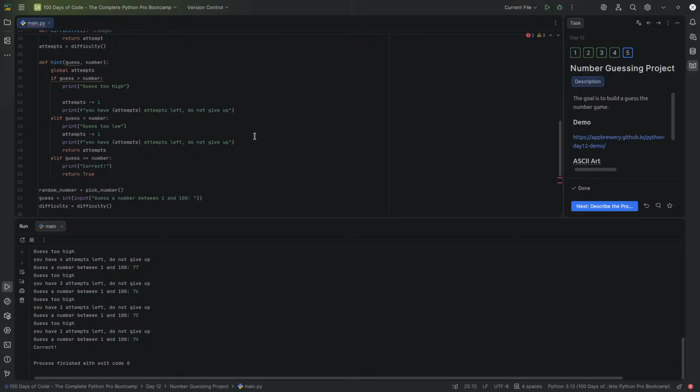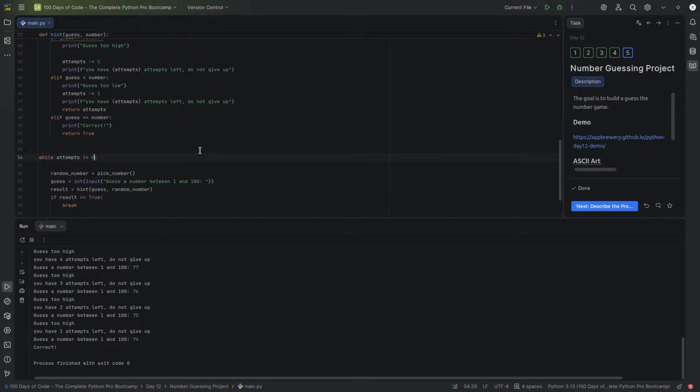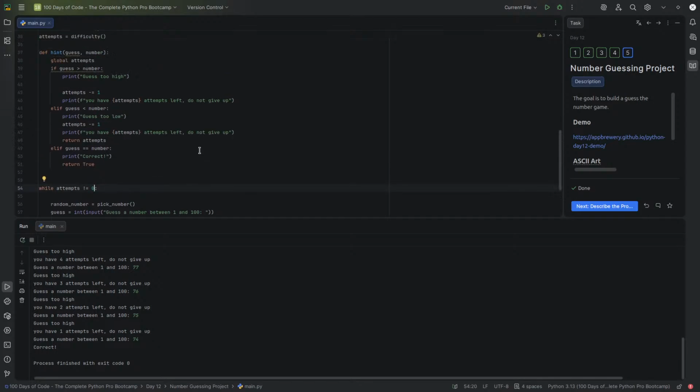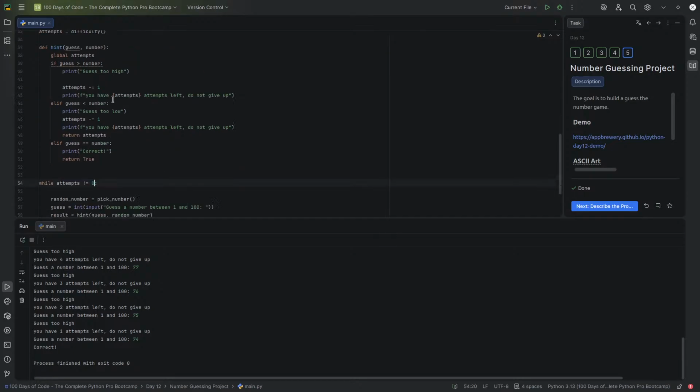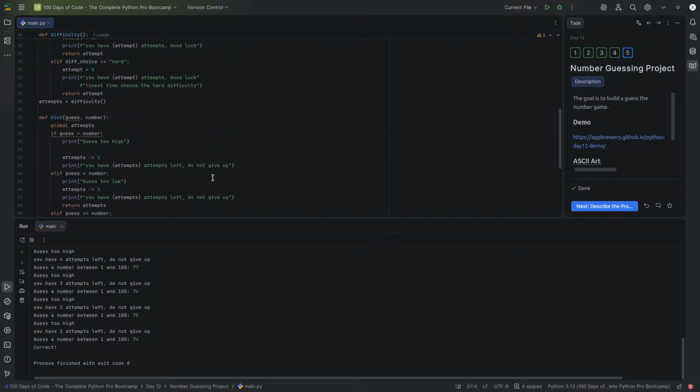Interesting. Okay, maybe for later. So the game functions just fine. There is no need of this. Beautiful. So we have our attempts, our random number, everything is working just fine.